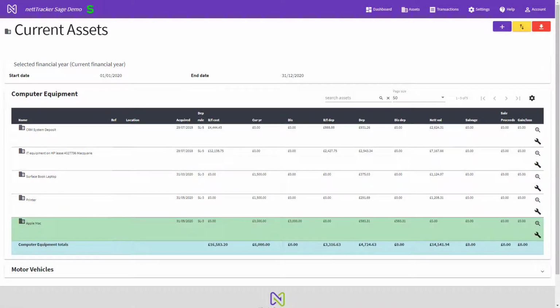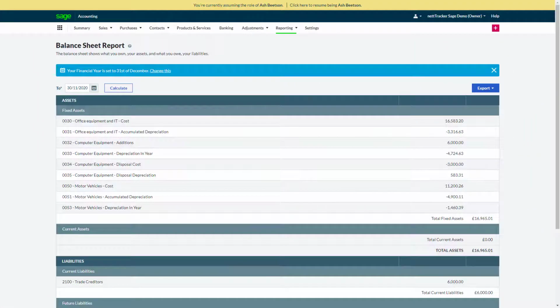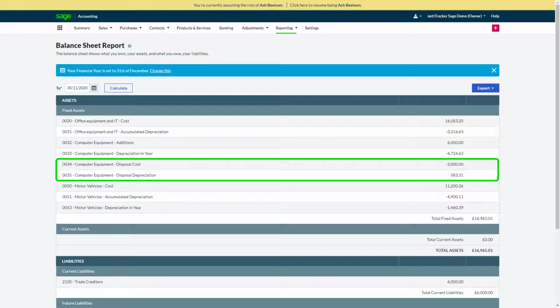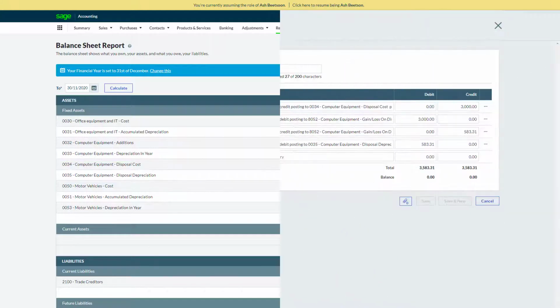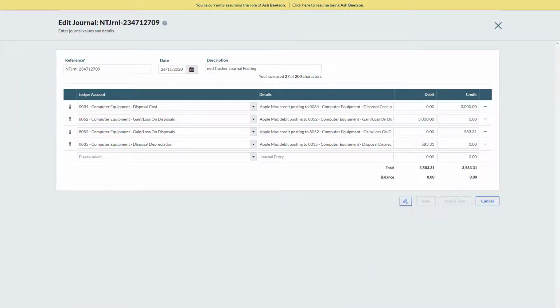The asset is marked as disposed, appears green towards the bottom of my asset register. We can see by taking a look at the balance sheet back in Sage how the disposals have been accounted for. We are using separate accounts for disposals in this example. When creating a disposal, all of the necessary journal entries are made for us between the balance sheet and gains and losses on disposals in the profit and loss.